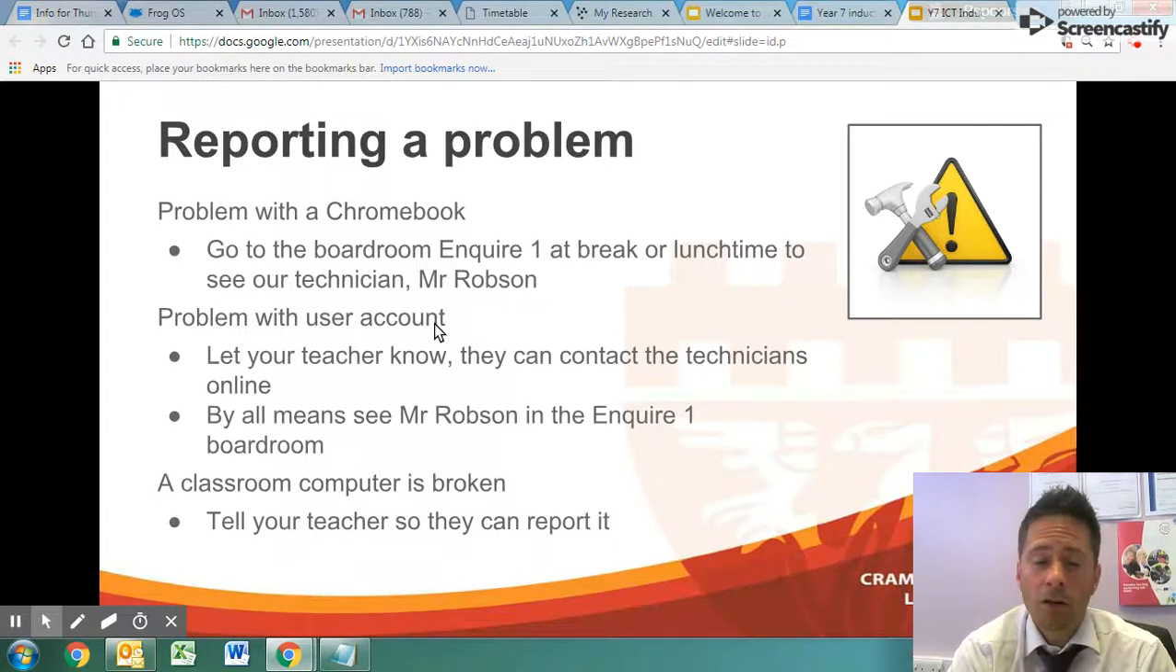If you see a computer in a classroom that's broken, please can you make sure to tell your teacher straight away so that they can report it to the technicians and the technicians can come and fix it. It's really important that that happens because, as you know, not everybody in the year group is going to opt into the Chromebook scheme, and we want everybody to have the chance to use computers in lessons. So if some of those computers are broken, it means that somebody might not be able to use a computer in the lesson after yours. So please, if you see one, report it straight away so that it can be fixed and sorted out.